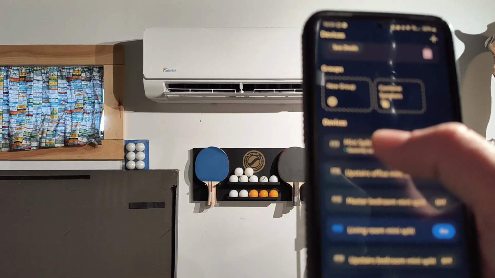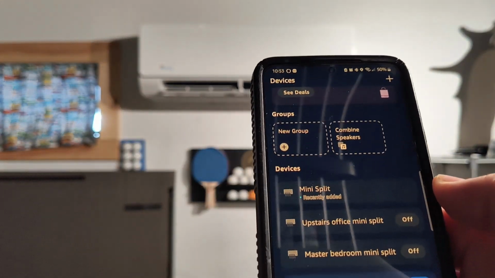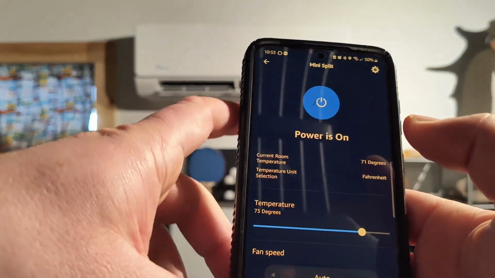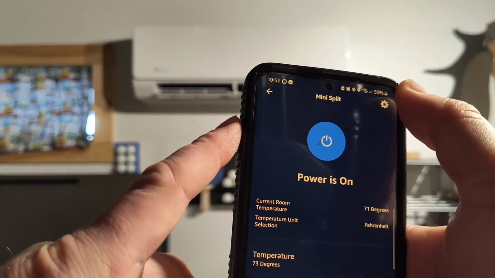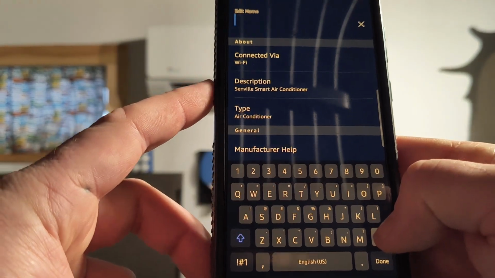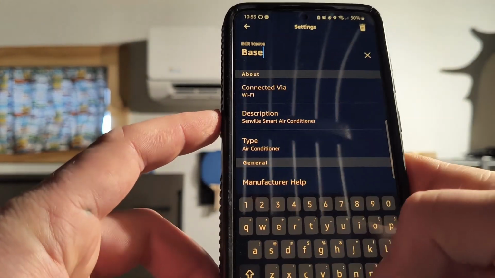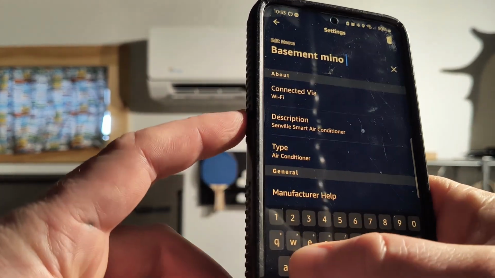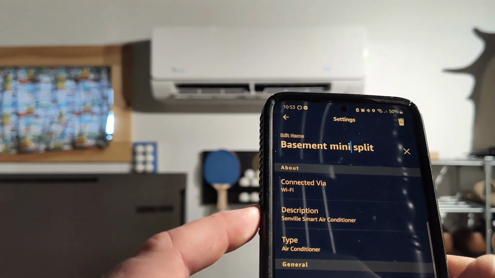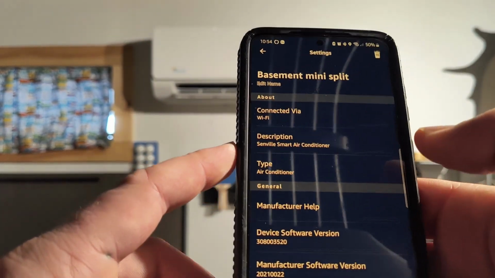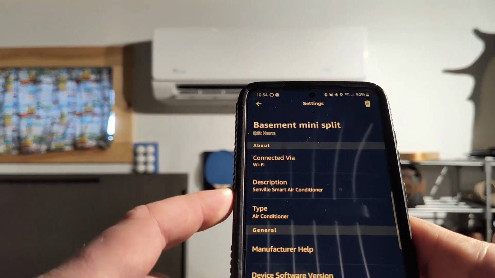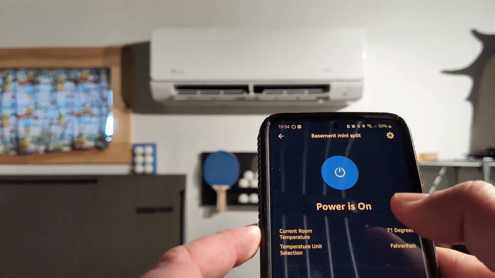So now we'll just label it here. But you'll see that first one added. It's not named yet. Go into the settings, edit name. Let's call this the basement mini split. Done. So now we can control it from the phone.